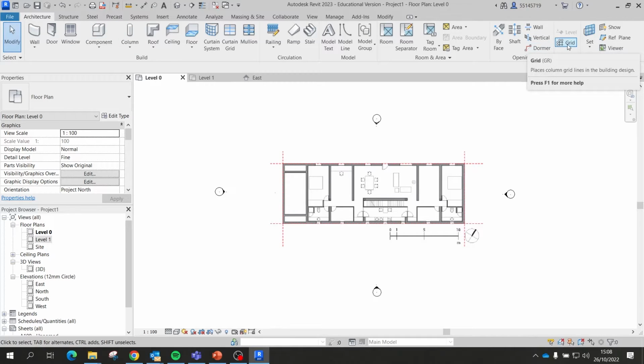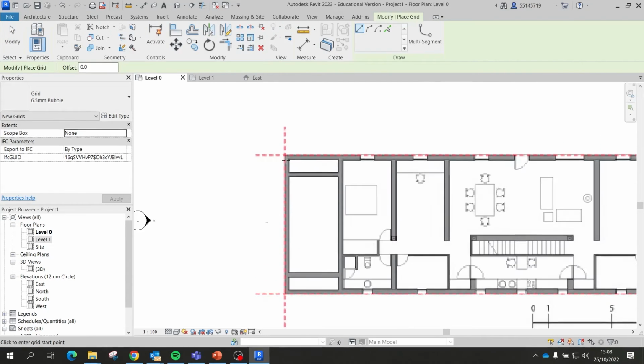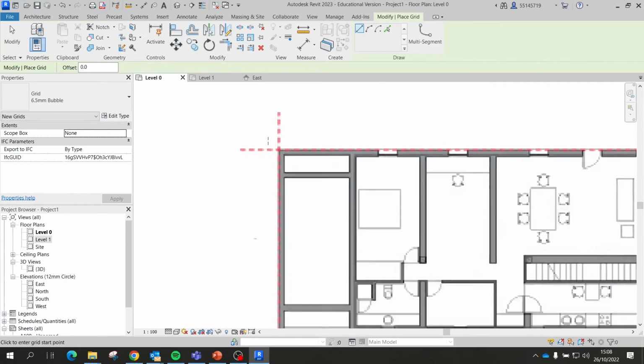So I do have a grid here. If you go to architecture and you go all the way to the right, you get the grid, GR on the keyboard. I click on it, and with the grid, I'm gonna trace basically these red lines.